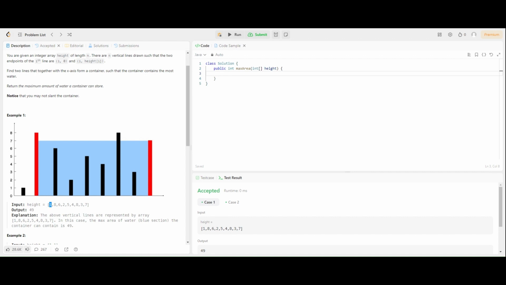So what we have to do here is, given this visualization, find the maximum area that can be covered as a container of water. Here it's 49, and we can see that it's from index 1 to the last index at a height of 7. So 7 times 7, 49.